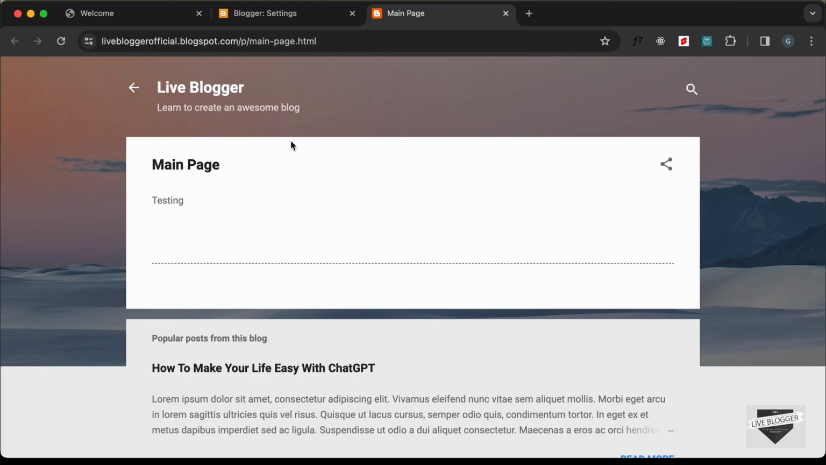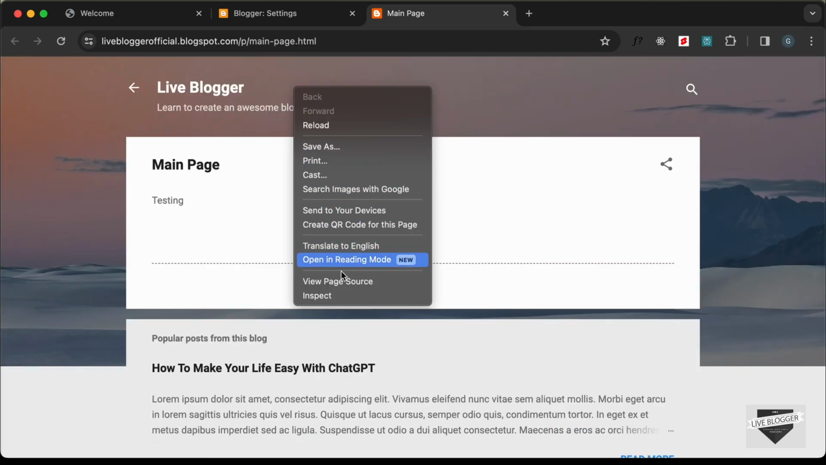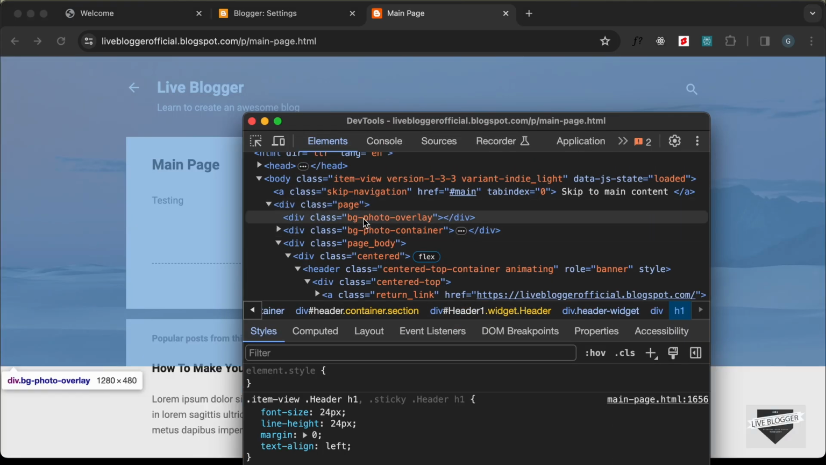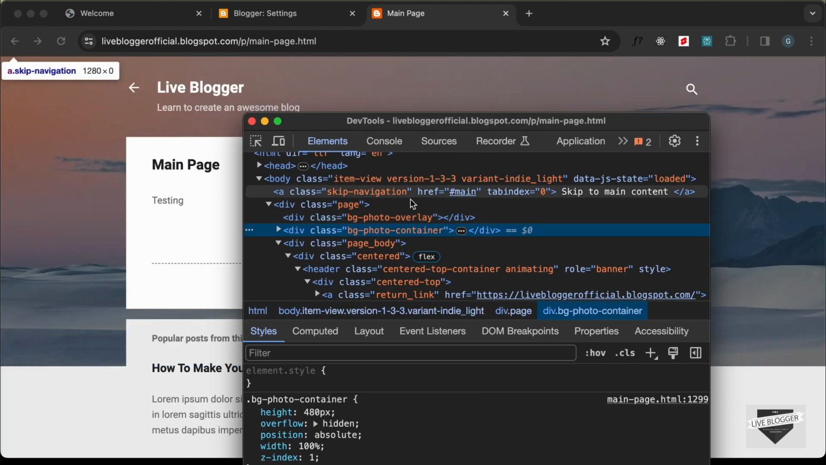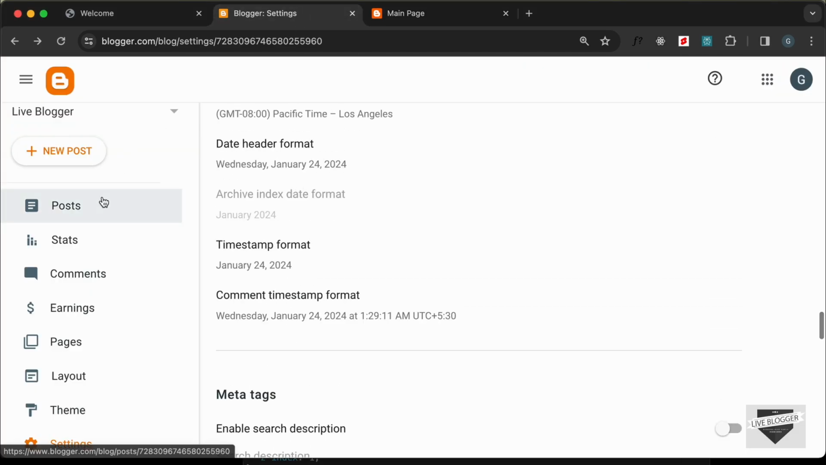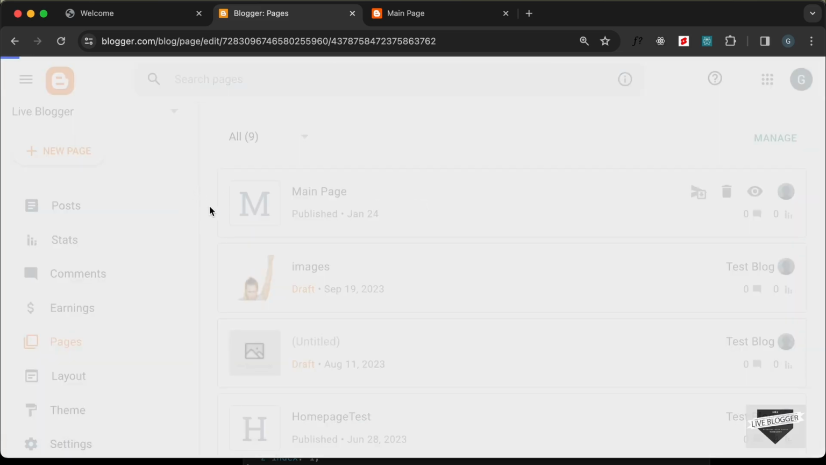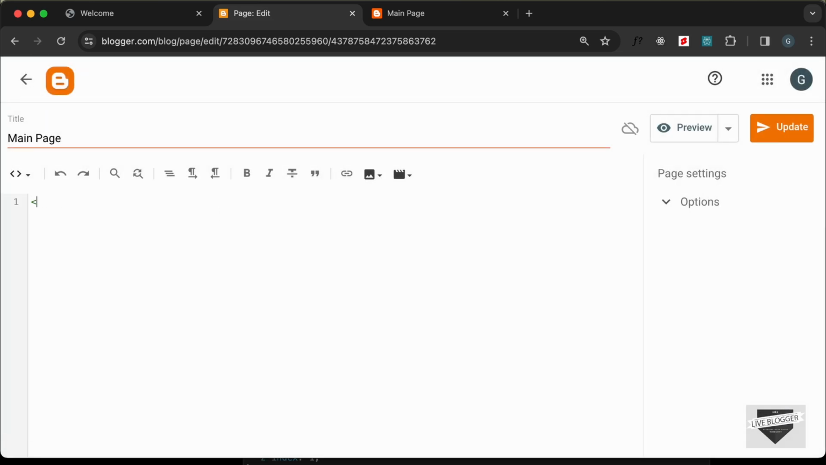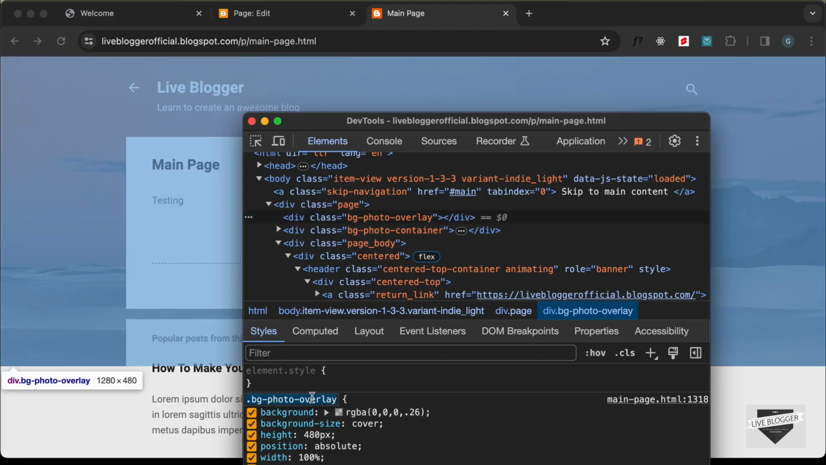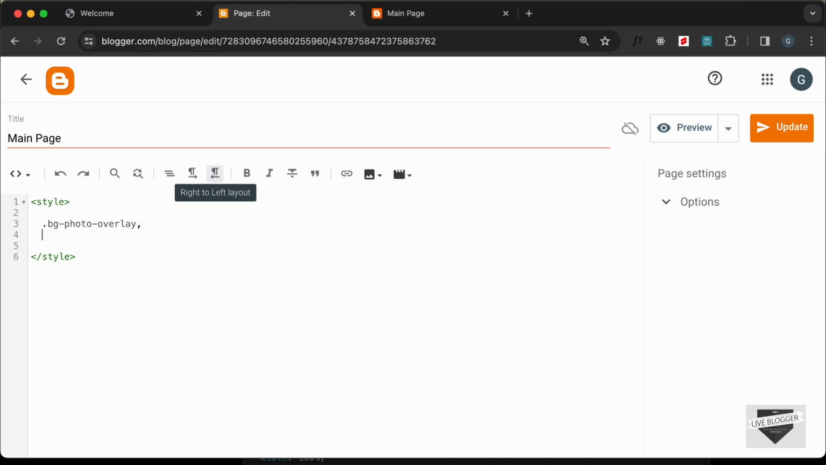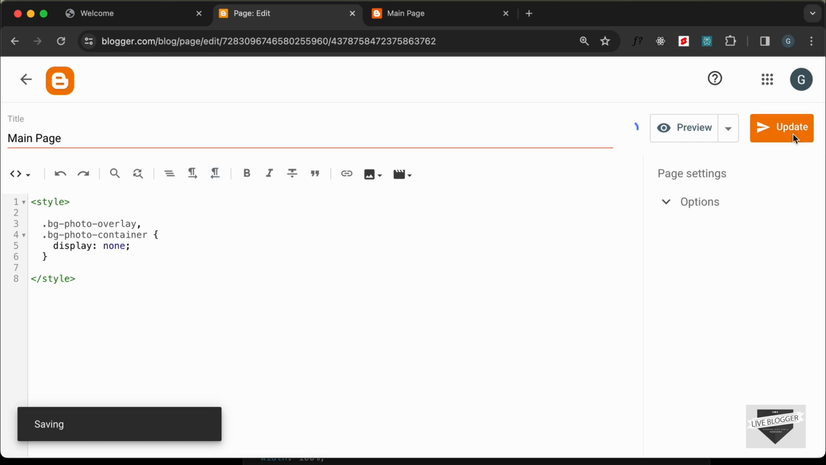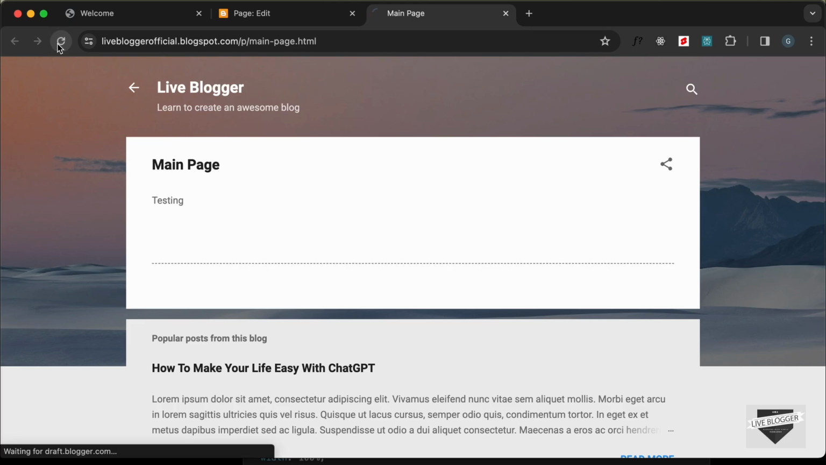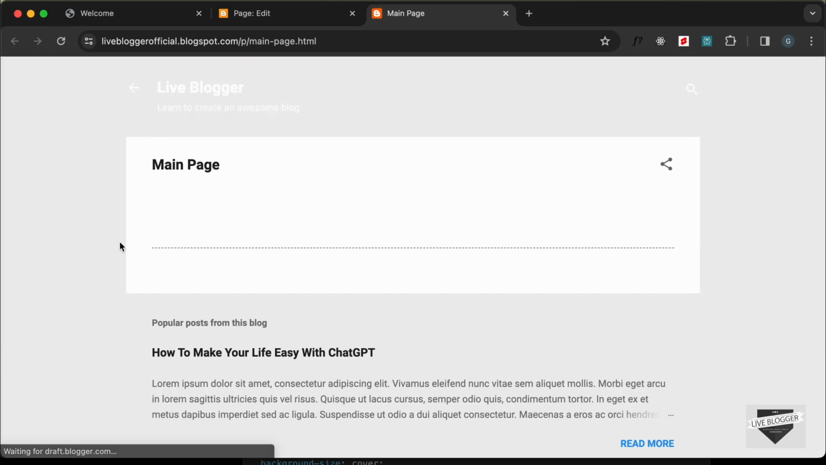So the first thing we will do is we will remove all the unnecessary things from here. So let's right click over here and go to inspect. The first thing we will do is we will remove these BG photo overlay and BG photo container. So you can select these two classes from here. So let's go back and let's go to our page. And here I'll just remove this, and let's create a style tag. And here let's type BG photo overlay. So let's copy this and let's paste it over here, and let's type BG photo container, and we can just go ahead and type display none. And now if I update this, and if I go back to our page and if I reload this page, now we can see that those things have disappeared from here.